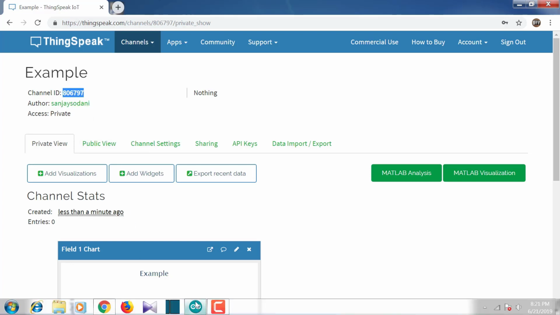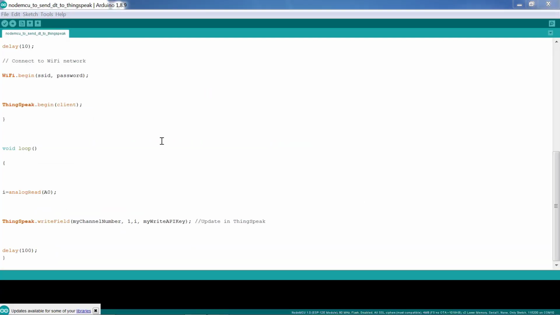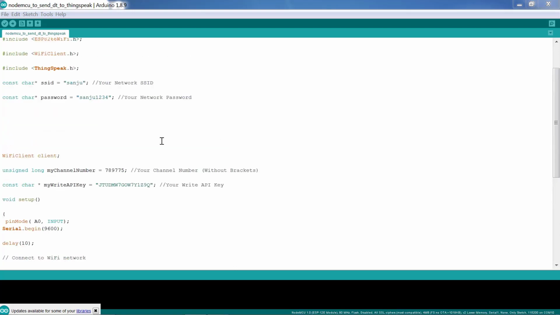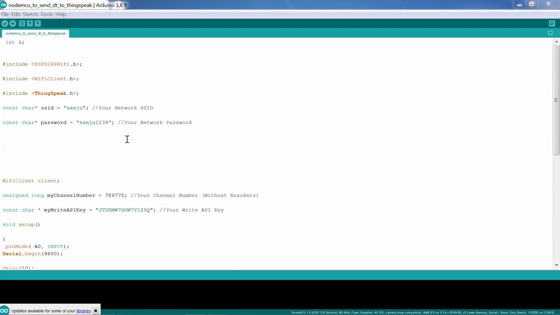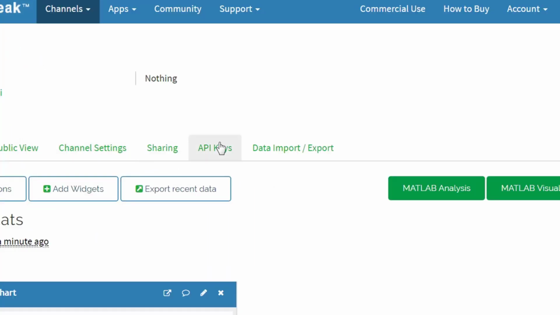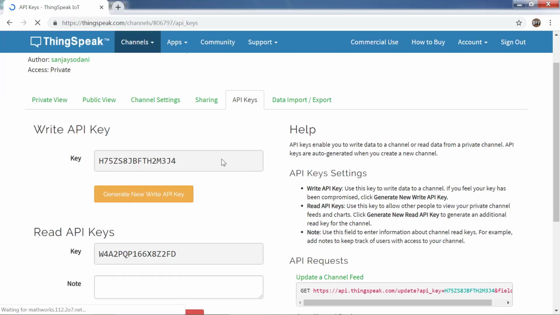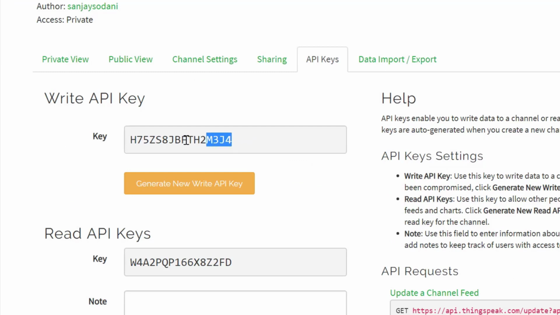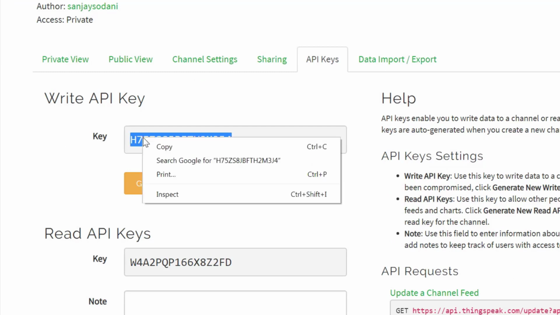Again, go to the private view and copy the channel ID. This is the code that uploads the data of a variable to ThingSpeak. Here, this is my Wi-Fi SSID and password. You should type yours, replacing the previous channel ID with the new one. Again, go to the ThingSpeak site and copy the right API key and paste it in the code.